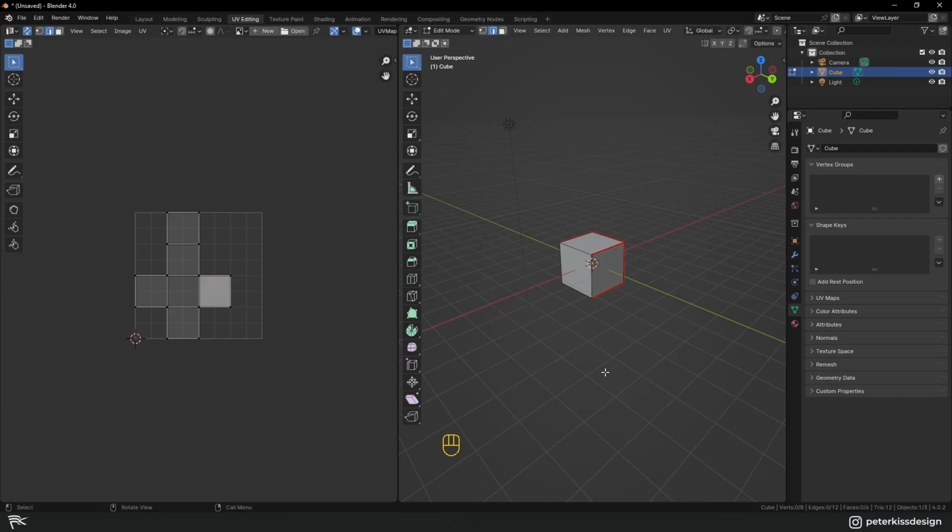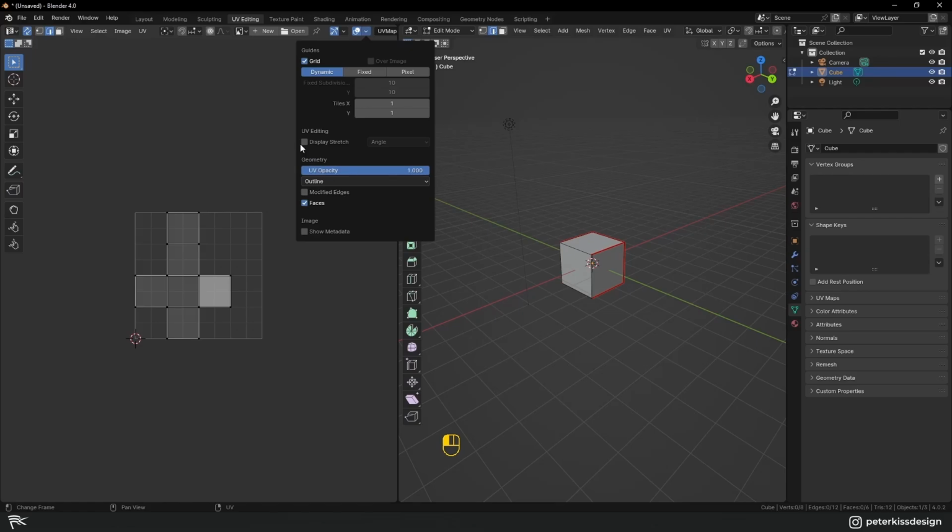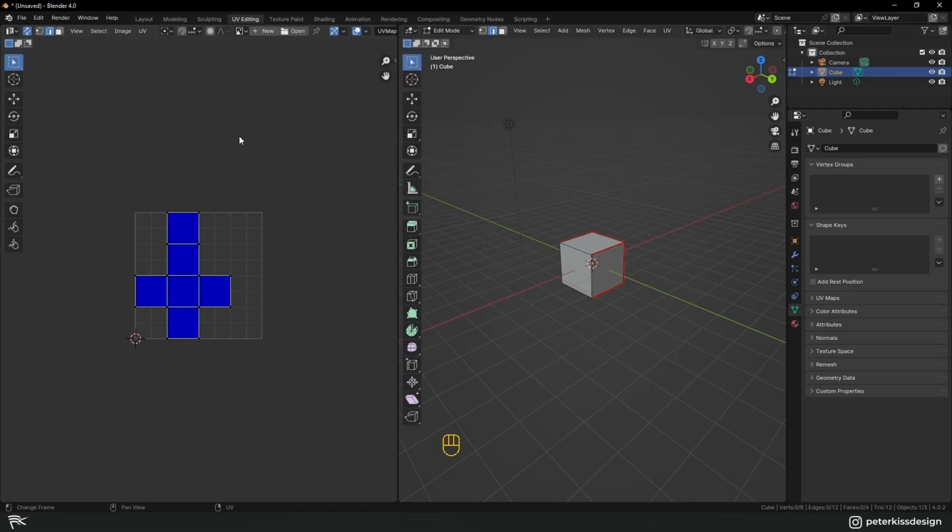Now let's look at packing, scaling and stretching. We focus on the left window. These are simple squares without stretching. But on our car model we have complex geometry which can cause issues leading to texture deformation. To see stretching, go to Overlays and select Displayed Stretch. You can see everything blue, which means correct, no stretch.